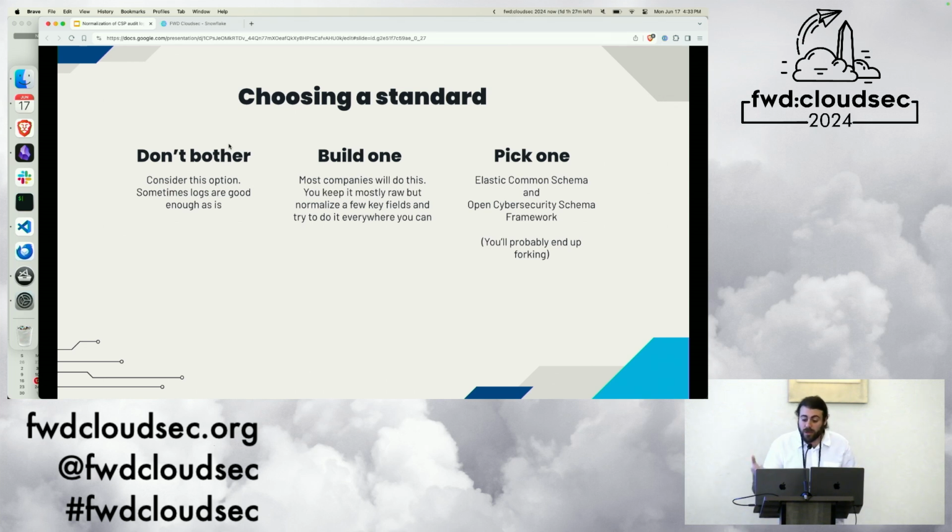And again, now you have the option, you can pick one. So we didn't used to have any, right? Now we have like two pretty decent ones. So the first is the Elastic Common Schema. Started by Elastic, it was donated to OpenTelemetry. For the most part, when I talk to customers that are doing an at-scale normalization of security data, and they've been doing it for a while, they've forked it, but they've based off Elastic Common Schema.